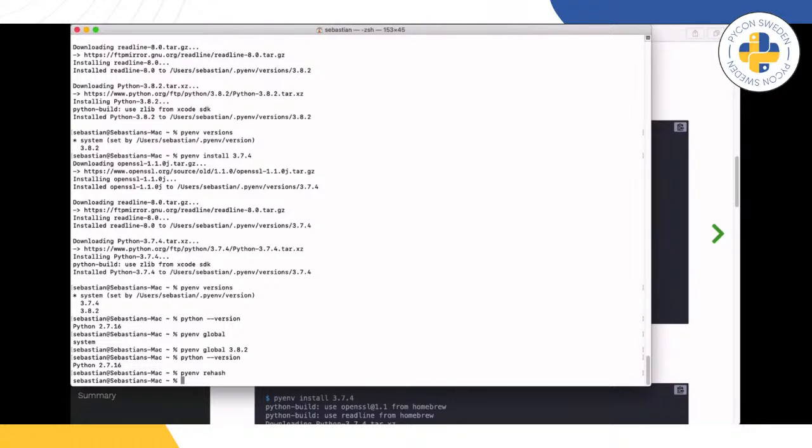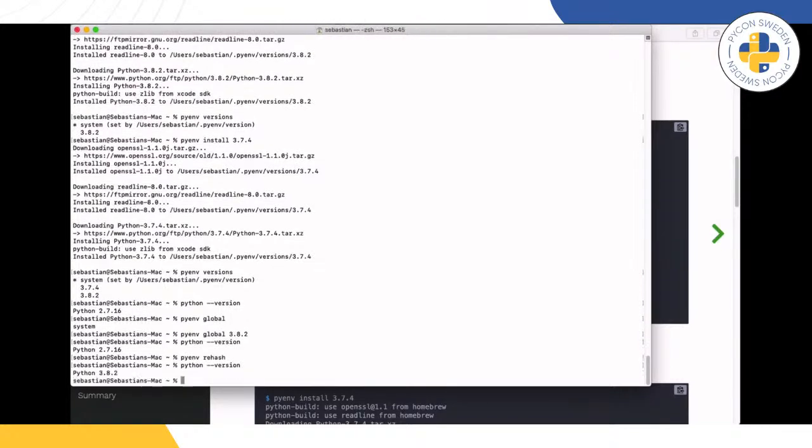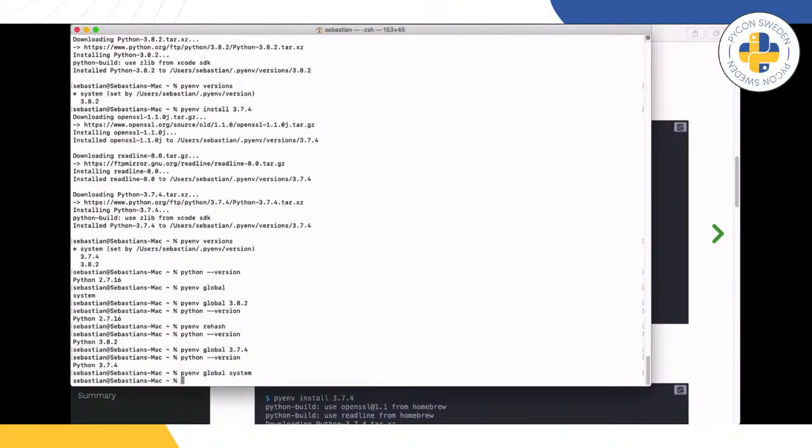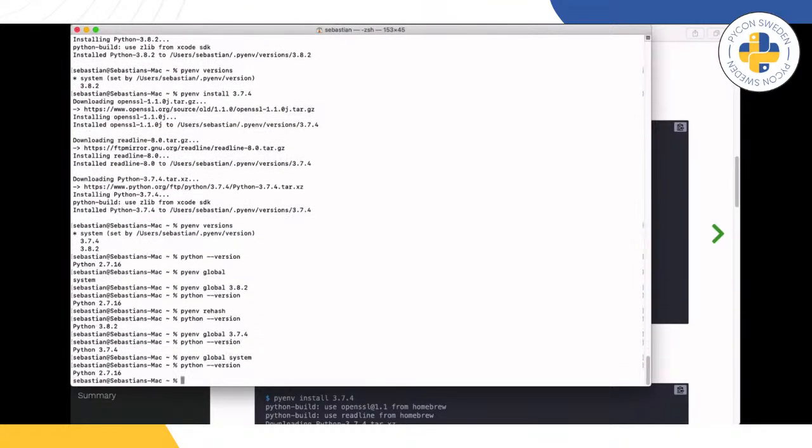I forgot to mention this, but you need to run pyenv rehash after you install a new Python version. So pyenv will set up everything for you. So let's try to run the Python command again. And voila, now we are using the latest version of Python. If I want to switch to a different version, all I have to do is run pyenv global and the different version. And that's it. Every Python version is nicely isolated from each other, and you don't have to worry that you will mess up something if you try to install another one.